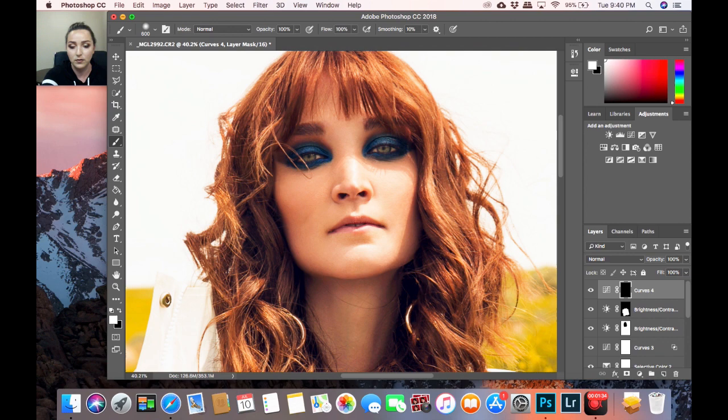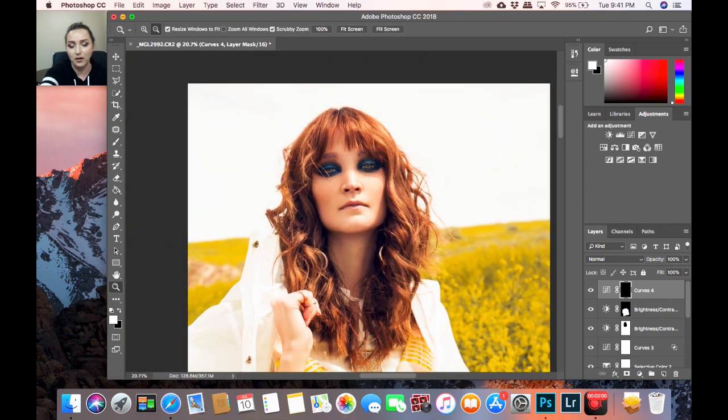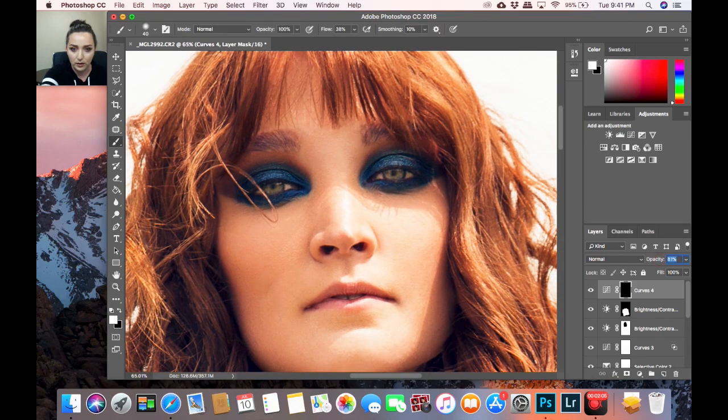Invert the layer, zoom in, and lessen the flow a little bit, and just go in on the eyebrows pretty much. It's gonna look silly for a second. Don't judge just yet. If I zoom out, that's pretty light. So I'm going to lower the opacity to match almost the lightness of the hair.